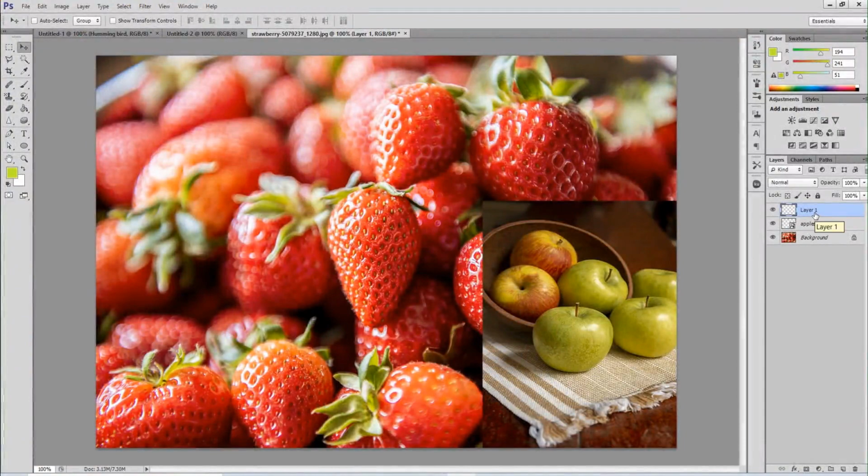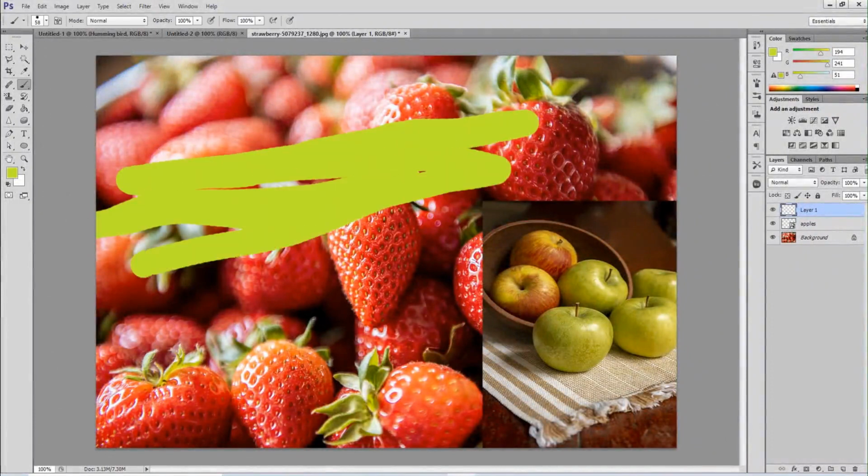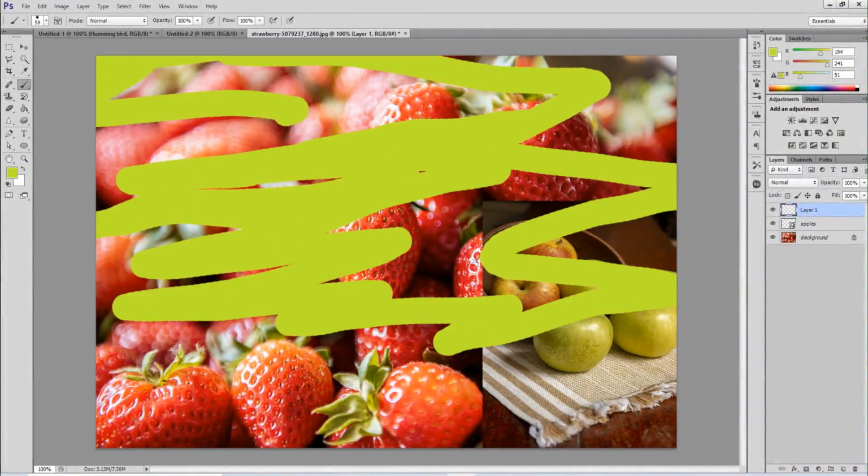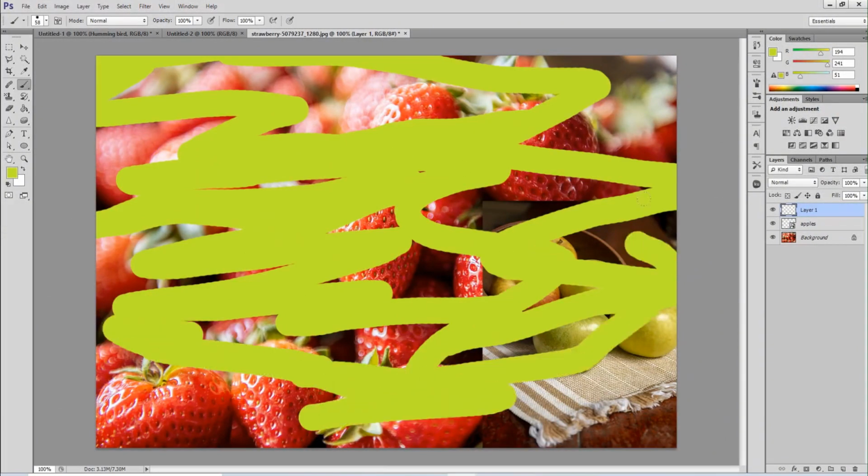Now I want to fill this. Suppose I'm drawing some image. Suppose I'm taking some brush and I'm moving it. See, I can draw anything. Now this drawing is on Layer 1. It is not disturbing the objects on my background or apples layer.